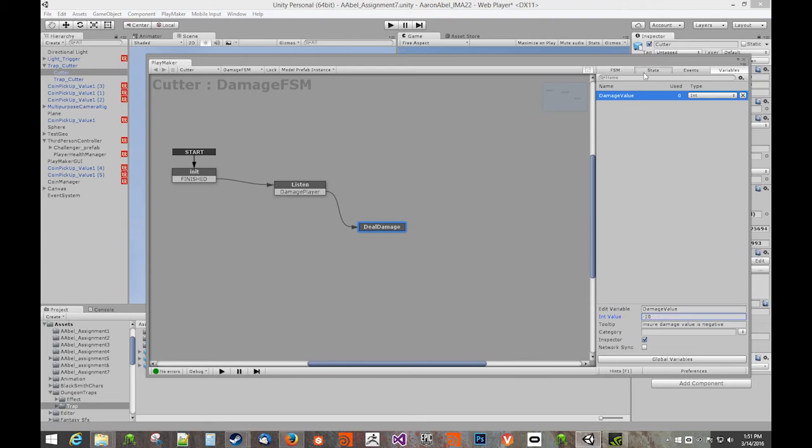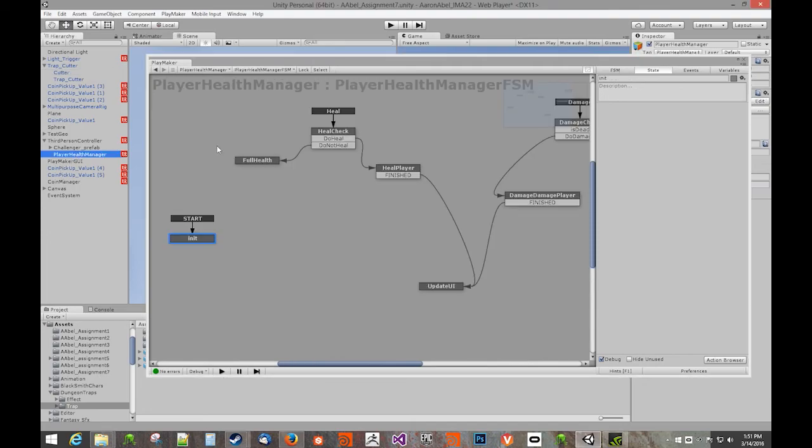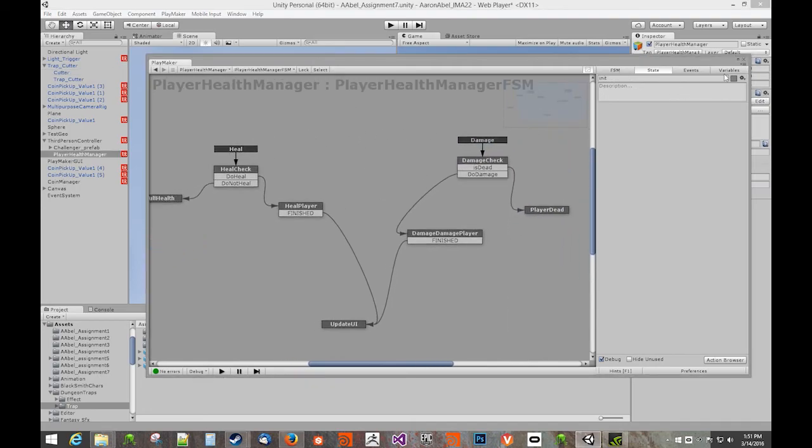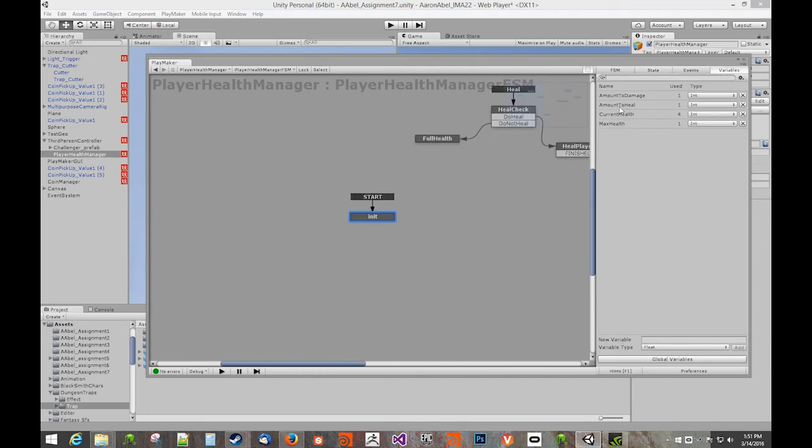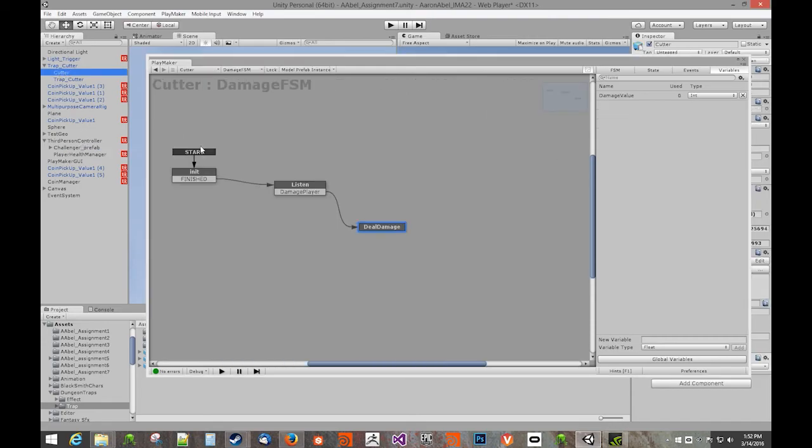And to start with, we're going to have the trap do -10 health. Alright, so now that we have a damage to do, we need to set the value of the damage to deal. So if you look back, here we are on the player health manager. We have an amount to damage. So we need to set the value of this in our object that's doing the damage whenever the trigger condition has been met to deal damage.